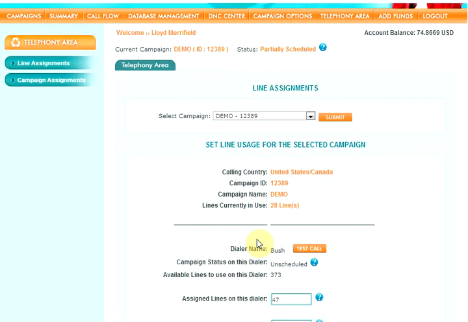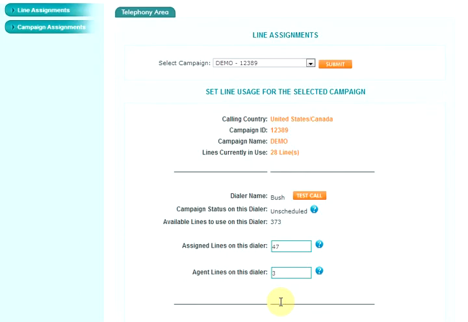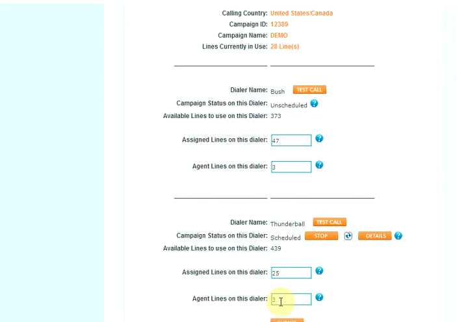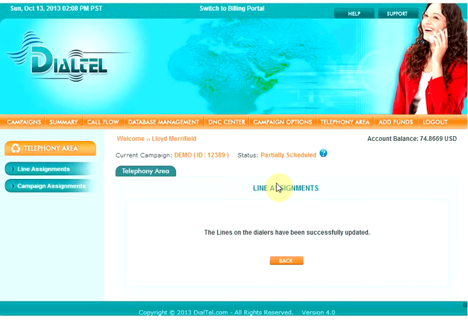Once you've assigned them, they have to be unassigned or that campaign deleted before you'll have access to those 50 lines again. So just remember that. So that's as simple as it gets. You'd go down there and you would submit, and now that campaign has those lines assigned to it.